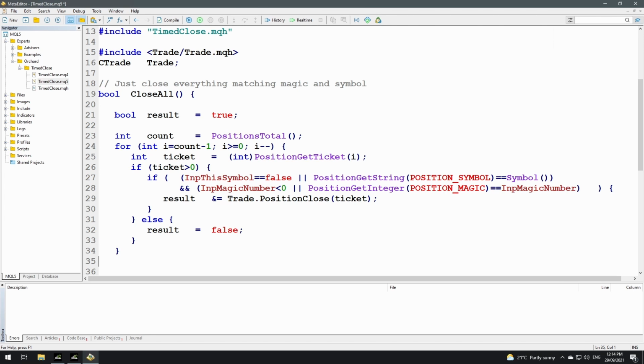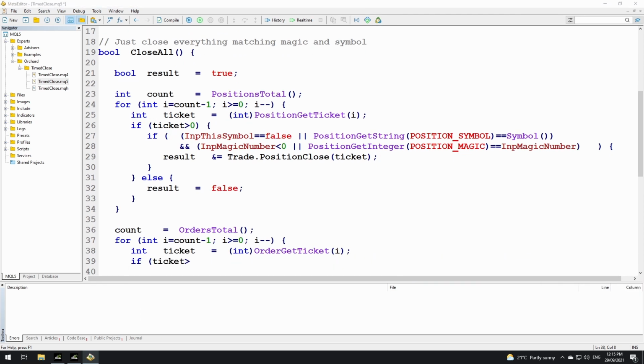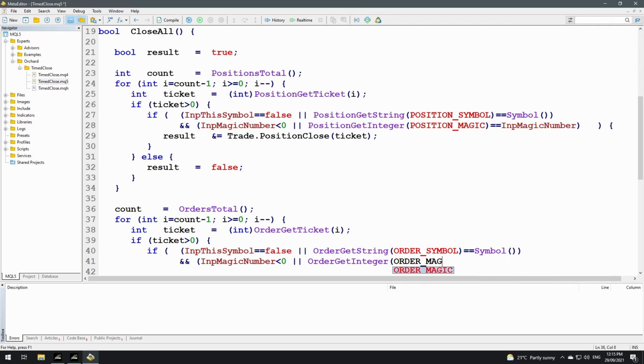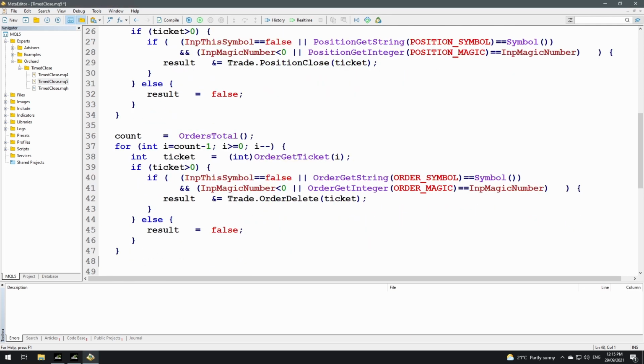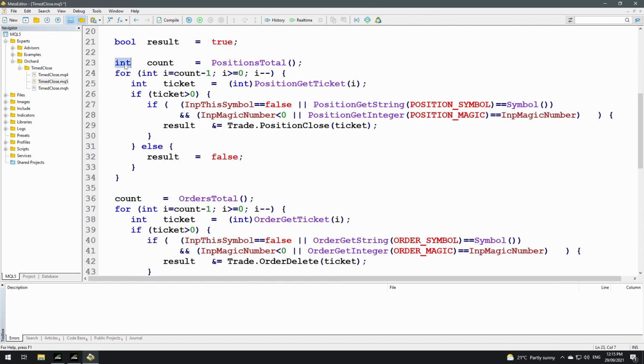I also want to close any open pending orders because you don't want to leave those hanging around that might be activated. The structure of this is almost the same. I've already declared count here as an integer, so I don't use int this time. I just say count equals, and I'm getting OrdersTotal.